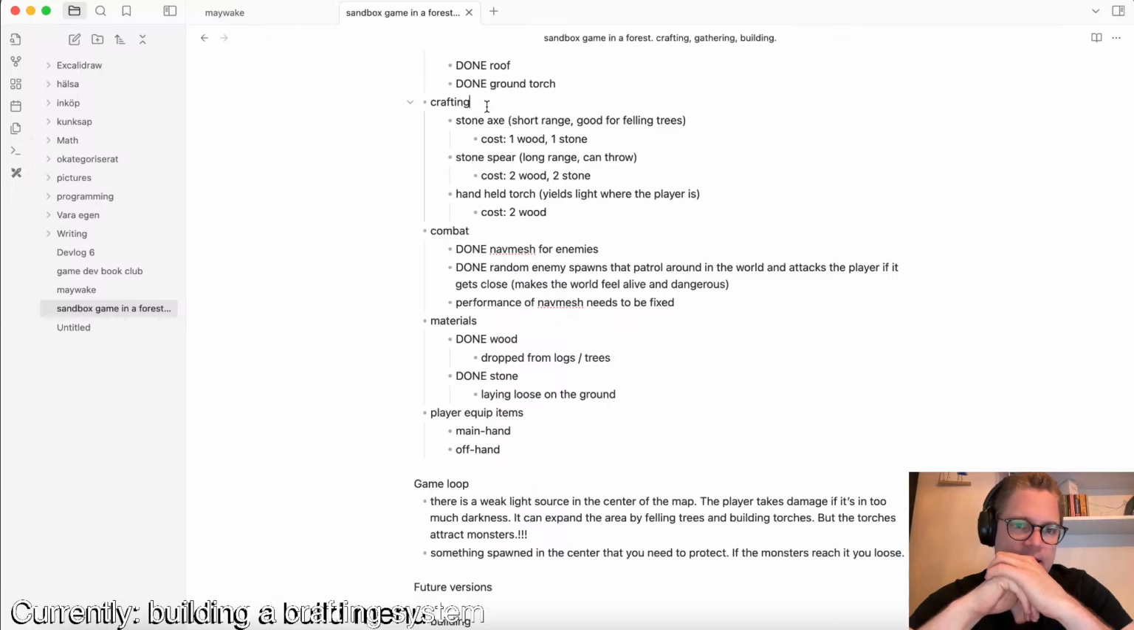Another way is just having a list of recipes, more like in World of Warcraft or Valheim, where you just have a list. You can select the thing you want to craft and press craft.